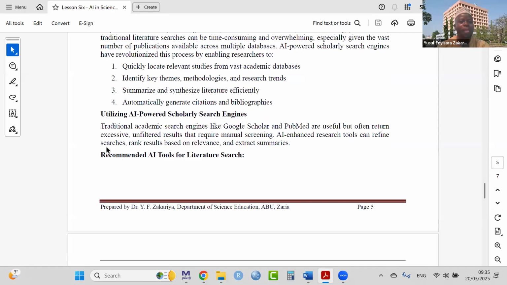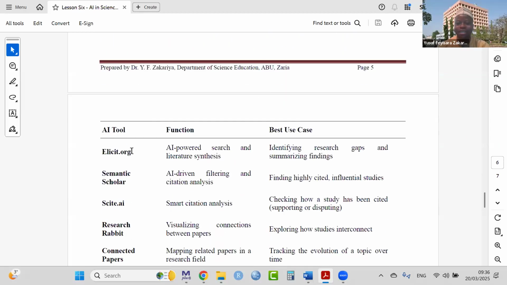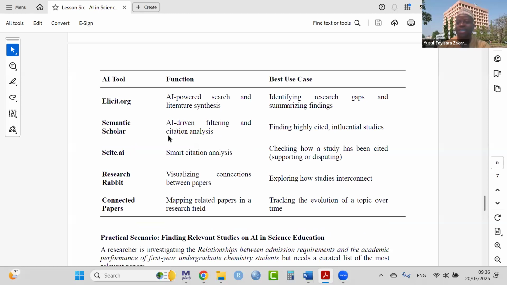Now we start with the first one, where you can utilize AI as a search engine. Traditional methods like Google Scholar, PubMed, or ordinary Google are useful, but often return too many unfiltered results that require manual screening. AI-enhanced research tools can refine searches, rank results based on relevance, and extract summaries for you. We have a recommended set of AI tools: Elicit, Semantic Scholar, Scite AI, Research Rabbit, and Connected Papers. We are going to take some of them this morning.